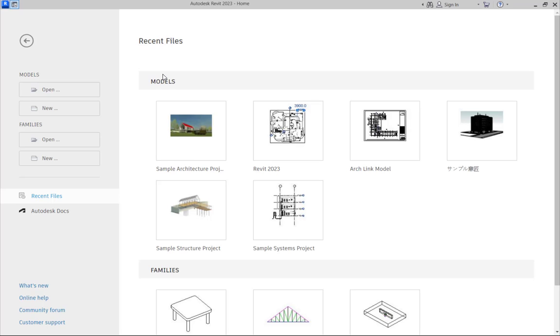Hello, what's up, guys? Welcome to the second episode of our course on the user interface of Revit. In this episode, we are going to explain the tools involved and the user interface around Revit 2023.